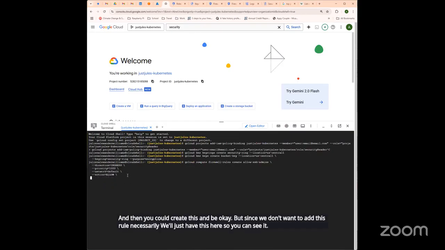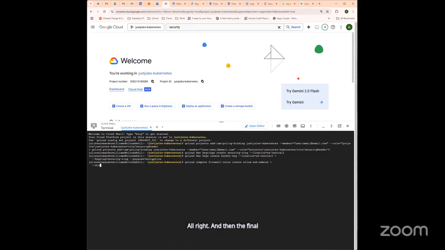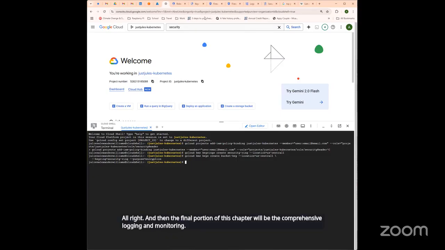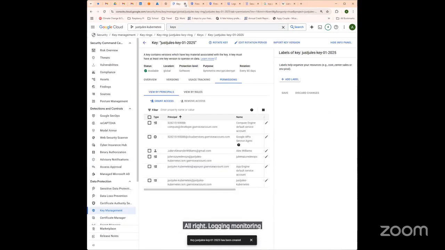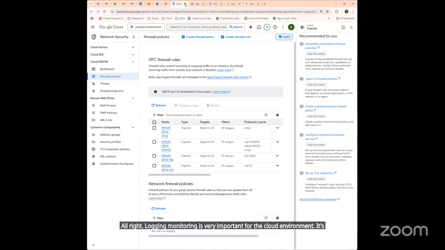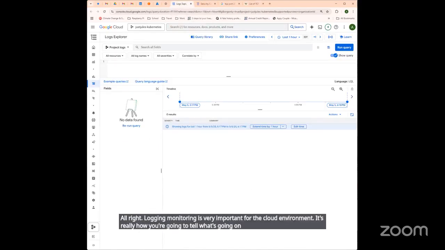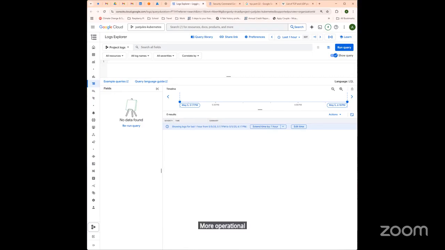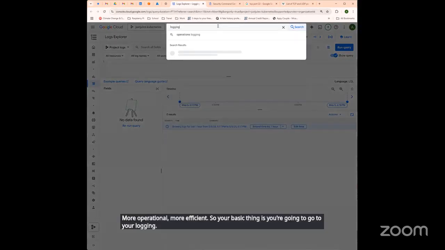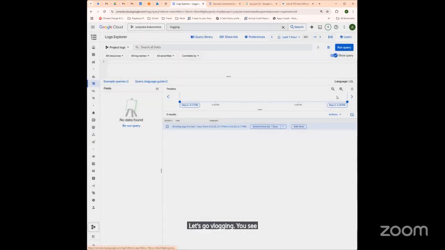All right. And then the final portion of this chapter will be the comprehensive logging and monitoring. Logging and monitoring is very important for the cloud environment. It's really how you're going to tell what's going on and why it's happening. And being good at logging and monitoring is just going to make you a better cloud engineer and a cloud security engineer. So you can tell how your environment's responding, what it needs to be more secure, more operational, more efficient. So your basic thing is you're going to go to your logging. You see here, it's already on Logs Explorer, but I'm just going to give you a roundabout way to get there.